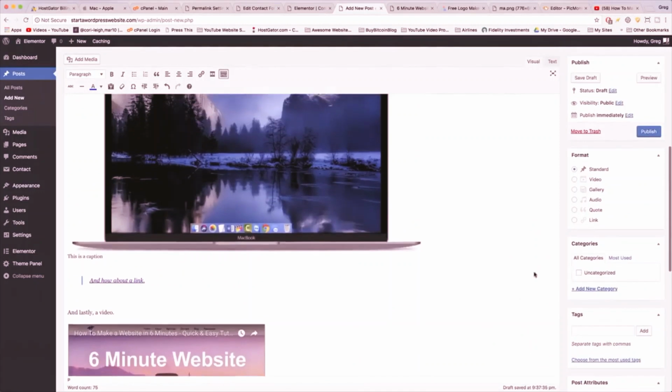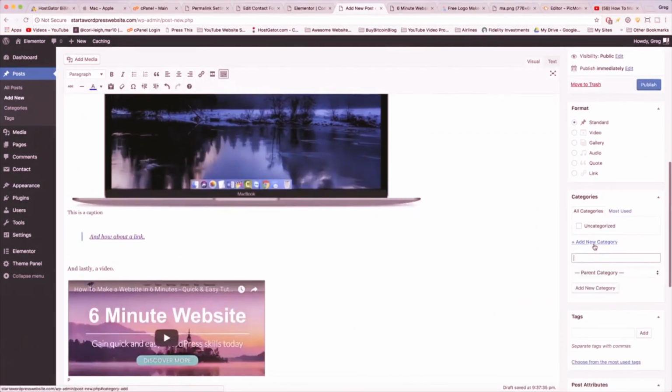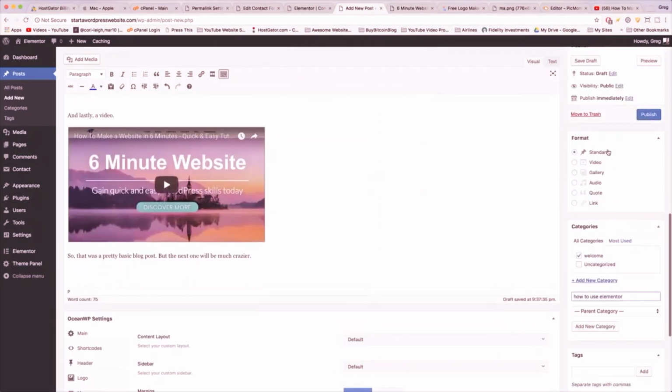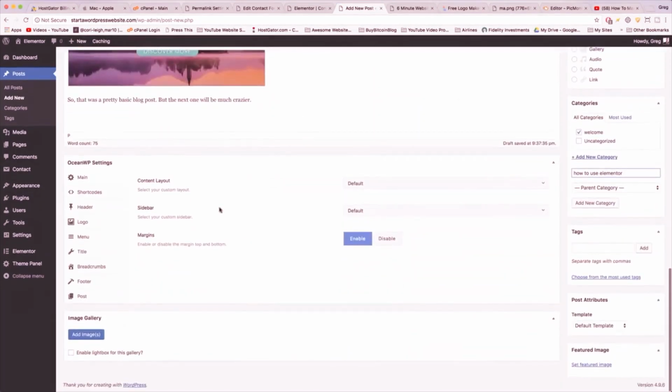So that's a lot of what you can do with the blog post. Blog posts also need categories like welcome and how to use Elementor. The format we don't want to mess with. Standard is good for now. Although if you find any cool tricks in formatting, definitely let us know.